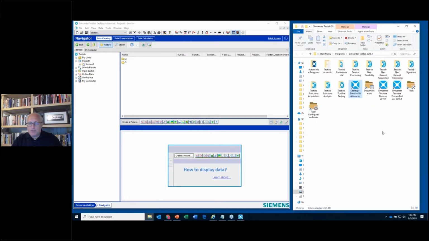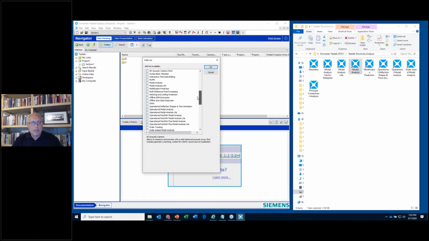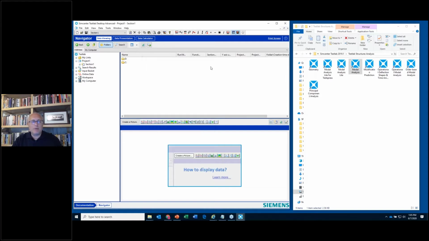If you look in this folder structure, you'll see that a lot of these folders actually say the word analysis in them. So there's a Testlab Structures Analysis. You also see there's some general processing. These are all things that you do after data is acquired. And if I look in this folder, Testlab Structures Analysis, you'll see things like modal analysis here. From the desktop, I can go to Tools, Add-ins, and it was already on when we entered, and I can pick modal analysis out of the desktop, because maybe that's the task. I want to analyze some data today. I'm going to do a modal analysis.